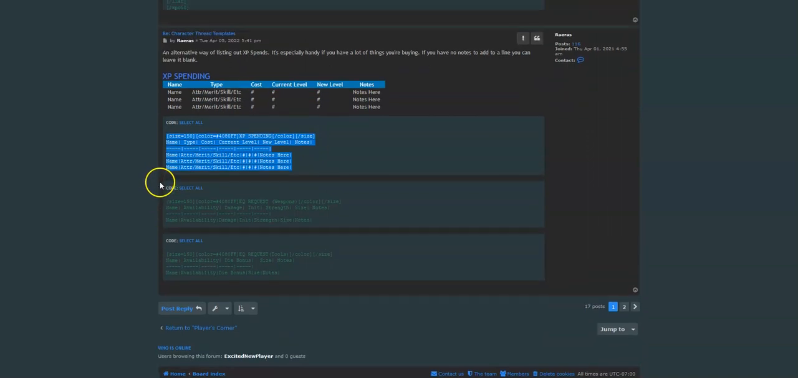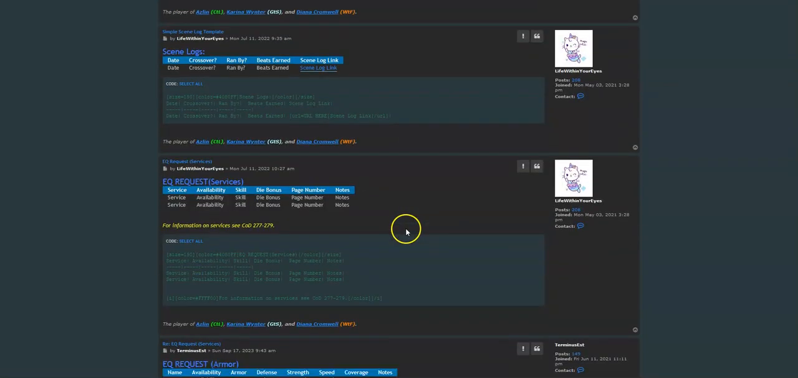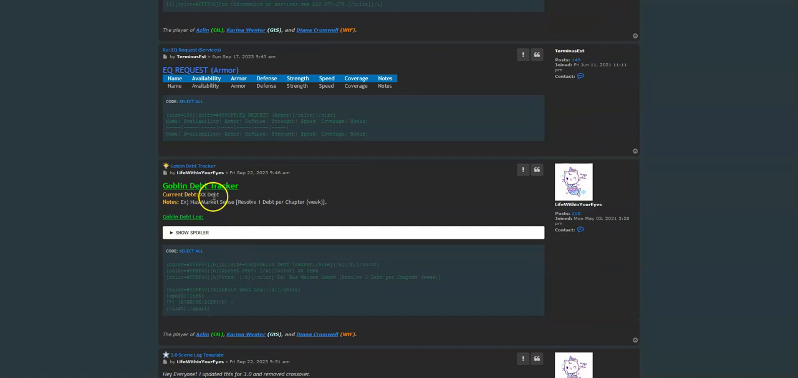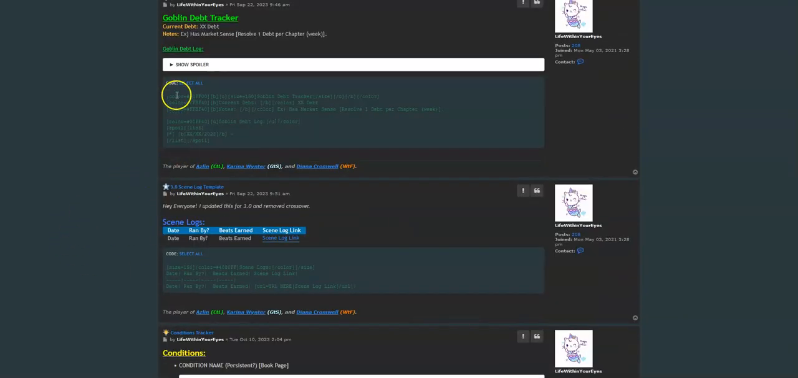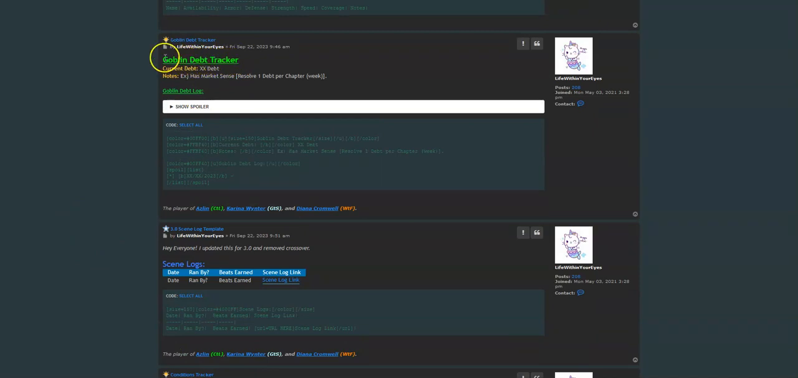You can also use these for instance, this one has name, availability, damage, etc. This is an equipment request. And this is also an equipment request that doesn't have a damage category. We also have these equipment requests. So definitely look through all of these templates. This Goblin Debt Tracker is extremely important. And again, that would go in your first post.